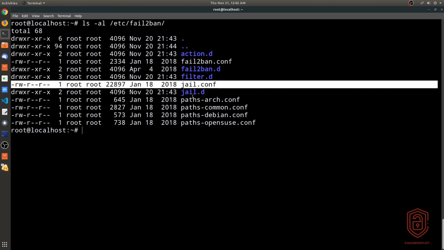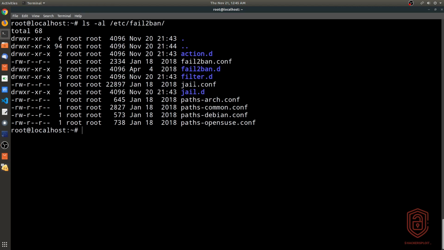All right, so what is a jail in Fail2Ban? Well, a jail is essentially a configuration file that contains filters or arguments that protect your system or a particular service. Now, by default, all your jails for particular services are going to be in the jail.conf file.